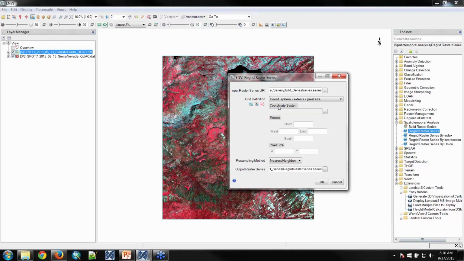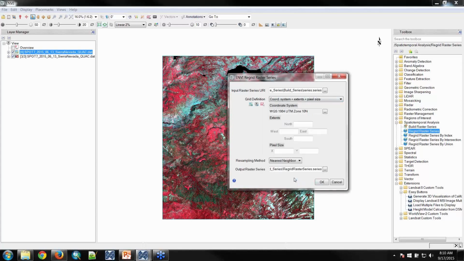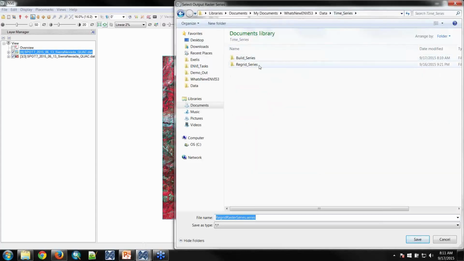And then here's where we can define our grid. So we're going to do it by coordinate system, the extent of an image, and a pixel size. So we can build this grid definition from one of our input images. I'm going to choose the Spot 7 image because that's got the smallest extent. So that just pulled in the extents of this image. The one thing I'm going to change here is that we're working with Landsat images, which have a 30-meter pixel resolution, and then also the Spot 7 image, which has 6-meter pixel resolution. I'm going to go ahead and change the Spot 7 to match the Landsat pixel resolution. And then I'm going to go ahead and output that to this directory.